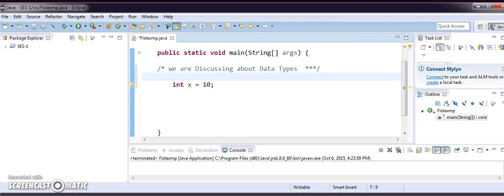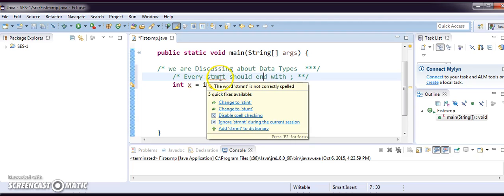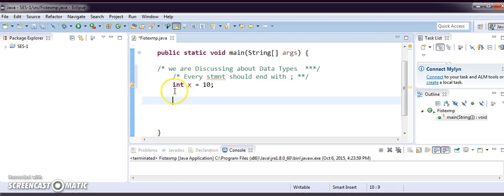If you observe, each and every statement should end with a semicolon. This is very important while writing a program. So every statement should end with a semicolon. This is a comment that I have given: every statement should end with a semicolon. This is a statement, a short form. I have just given stm and ts. Now here, int x is equal to 10. The equal sign is used as an assignment operator.